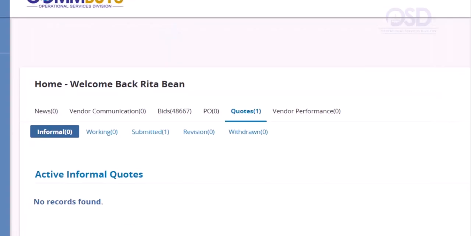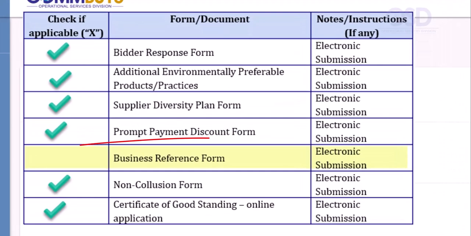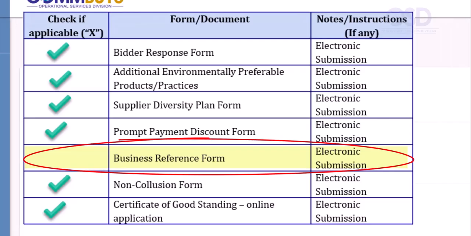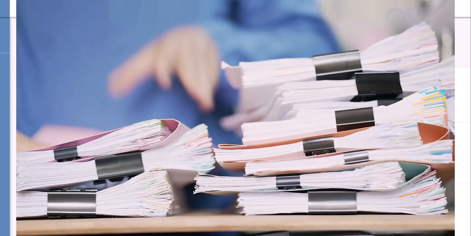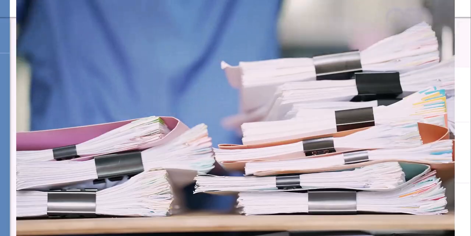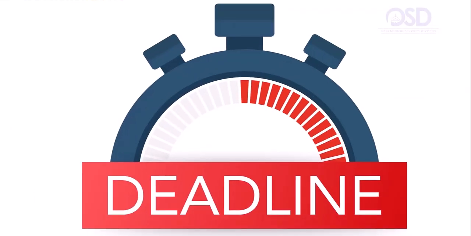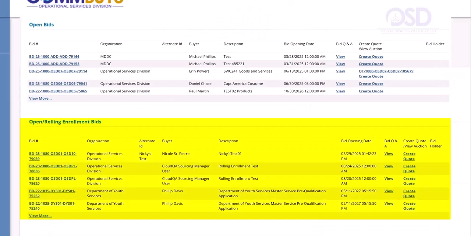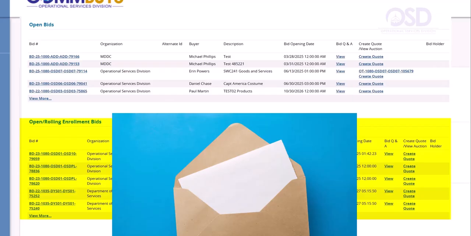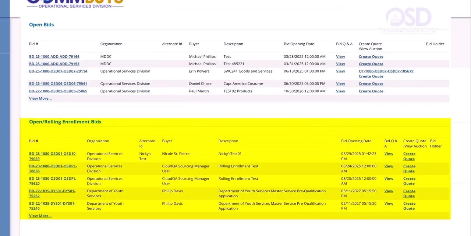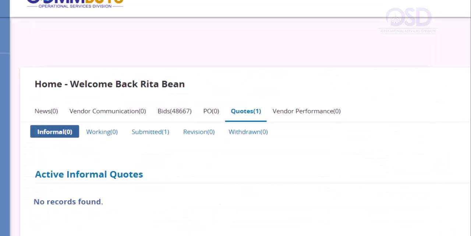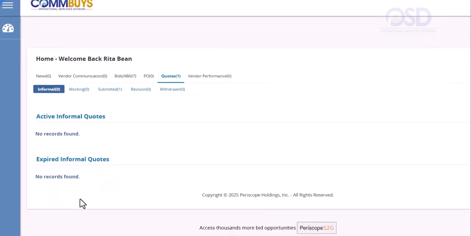In our scenario, a company has submitted a quote and noticed afterwards that a required document was not included. A company can elect to withdraw a quote for any reason, as long as the bid opening date has not passed. And in the case of open enrollment solicitations, as long as the buyer has not already opened the quote. Withdrawing a quote is quick and easy.